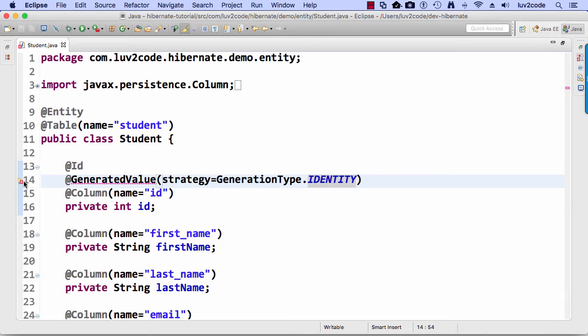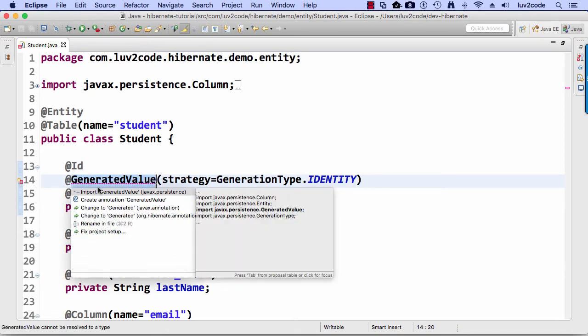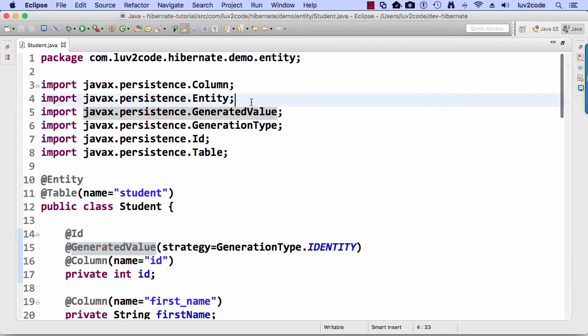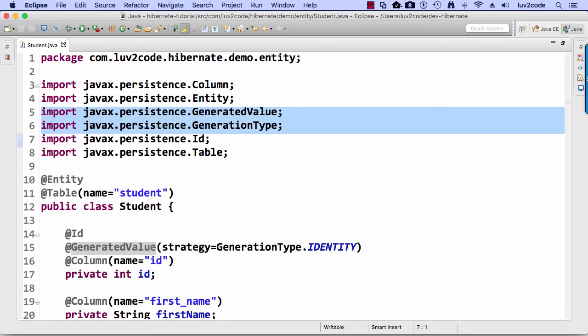All right, now I'll go ahead and fix the imports here on the left-hand side. Okay, great. So let me just kind of expand my imports here just to make sure everything got pulled in properly. All right, so on lines 5 and 6, generated value and generation type. So we're good to go here. So this is good stuff for us.